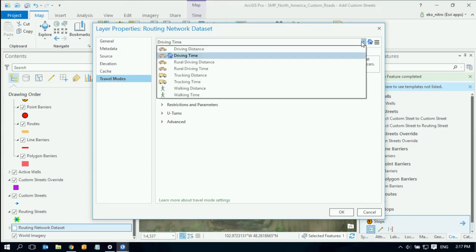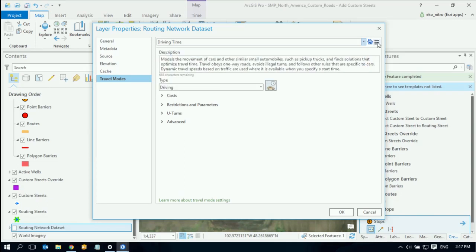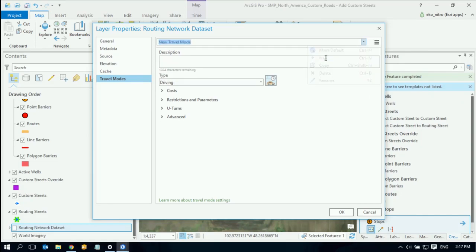And if we look at this drop-down, these are all the travel modes that are part of the Street Map Premium data set and the Navigator maps. Now, I can choose some of these and modify them to meet my needs, or I can add a completely new one in. And I'd like to add a new one.